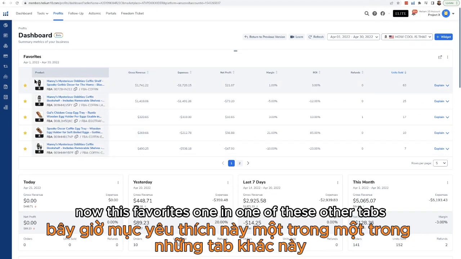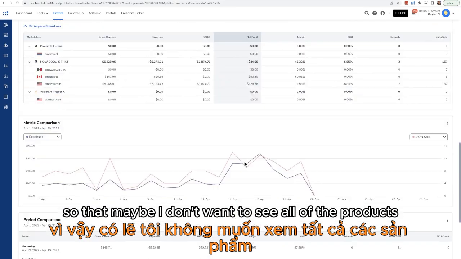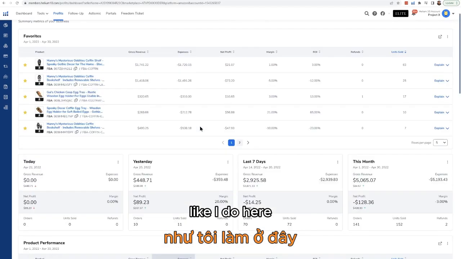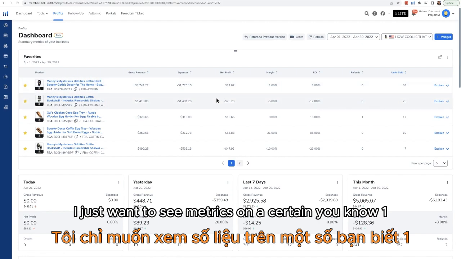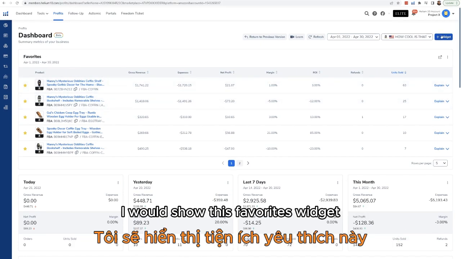Now, this favorites one, in one of these other tabs, you'll see how to mark products as favorites, so that maybe I don't want to see all of the products like I do here. I just want to see metrics on a certain one, two, three, or four or so. I would show this favorites widget.